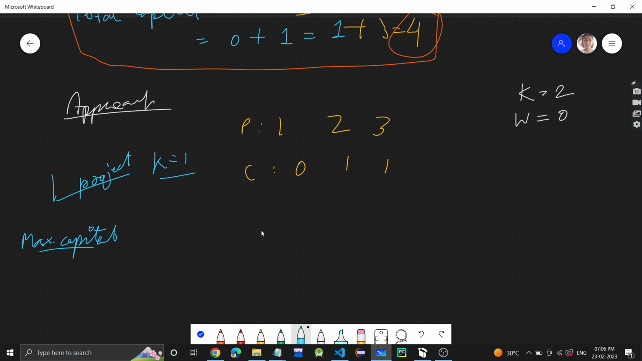What will you do? If you have to choose one project, can you choose this one? If your initial capital is 0 and you can only choose one project, can you choose this one? If you're thinking yes, you are wrong. Why? Because if initial capital is 0, for this project to get started, we need capital 1. But initially we have 0 capital. So the only option is to choose this one.